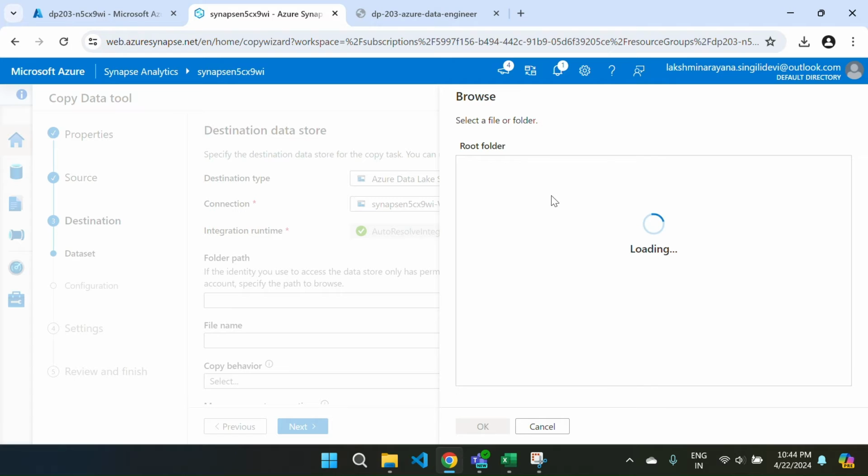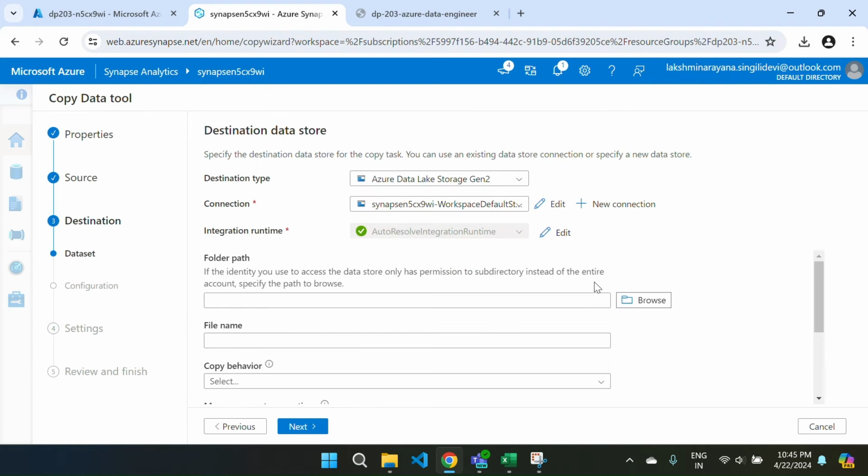It's loading our root folder. Now click on the files. The files have the sales data, right? Now click on cancel.